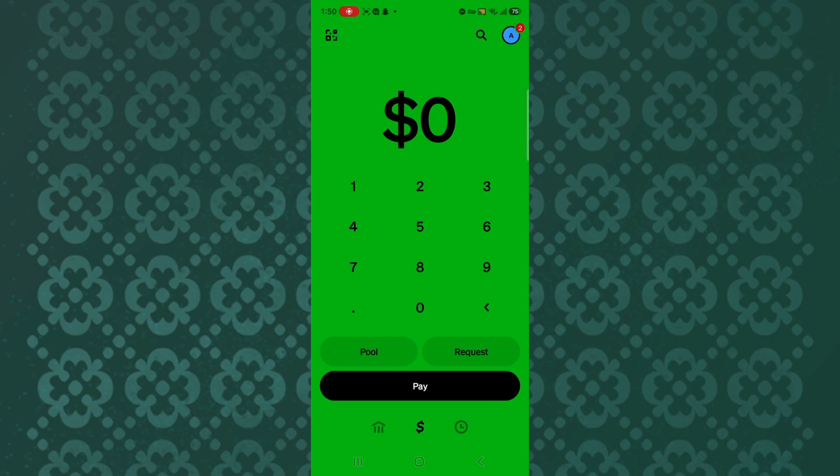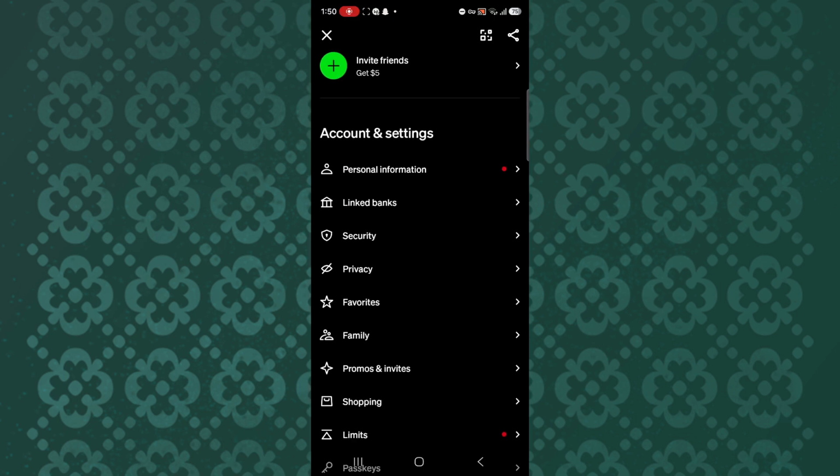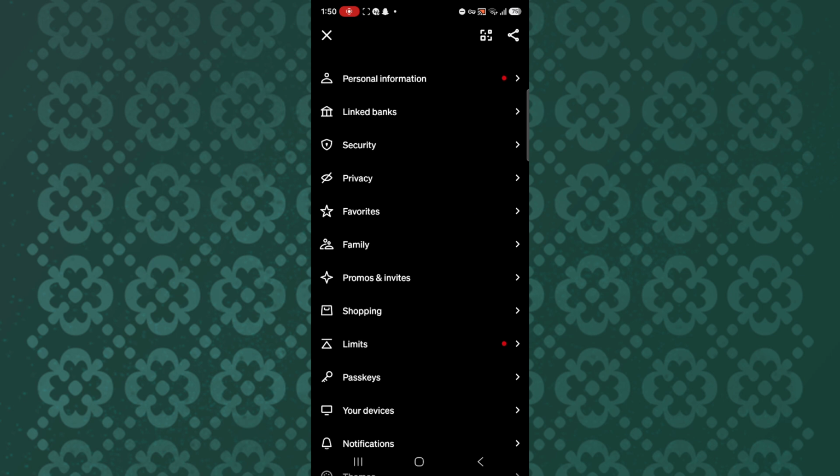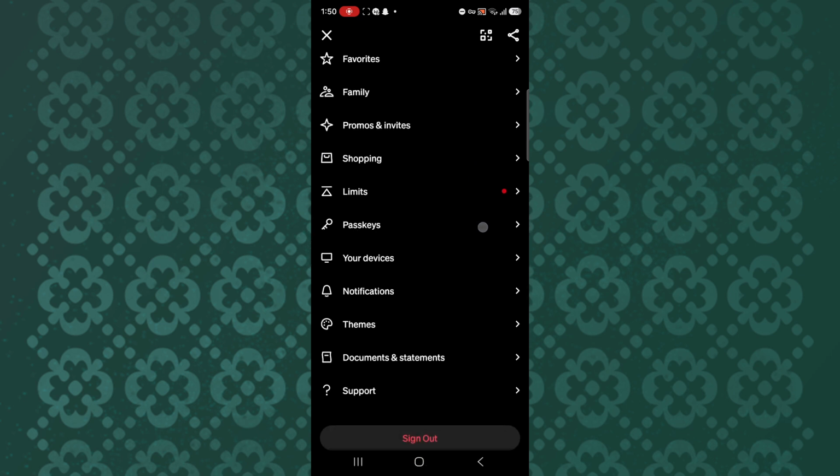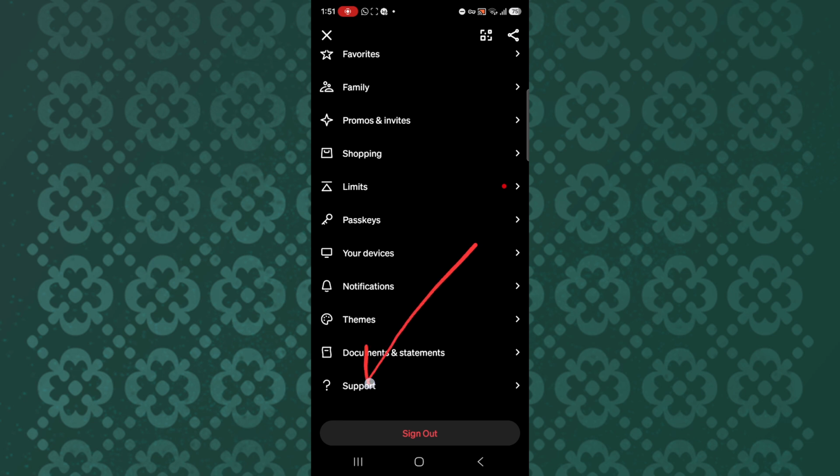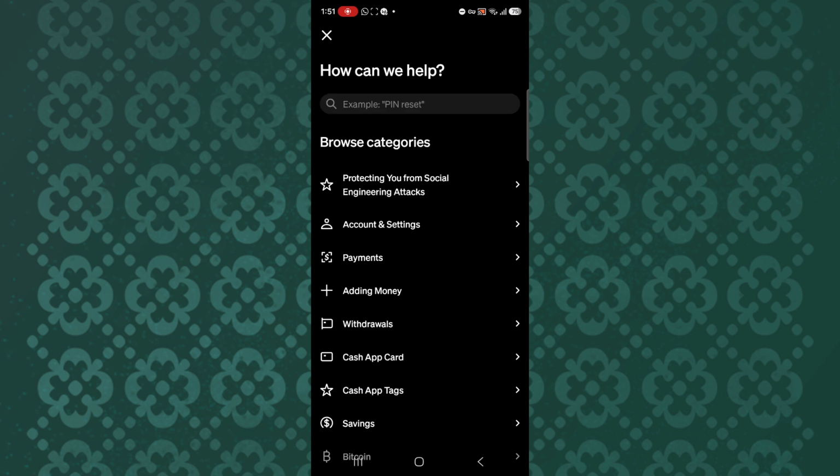main account features. Look at the top right corner of the screen and tap the profile icon. This option provides direct access to your account settings, personal information, linked bank accounts, and customer support menus. From there, scroll all the way down to the bottom of the list and tap Support. This option provides access to Cash App's full help center, where you can browse troubleshooting categories, search for specific answers, or contact customer service directly.